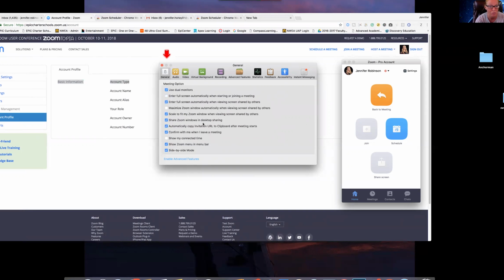You can share your Zoom windows and desktop sharing. You can automatically copy invitation URL to clipboard after meeting starts. You can confirm with me when I leave a meeting. Show my connected time. Show Zoom menu and menu bar or side-by-side mode.